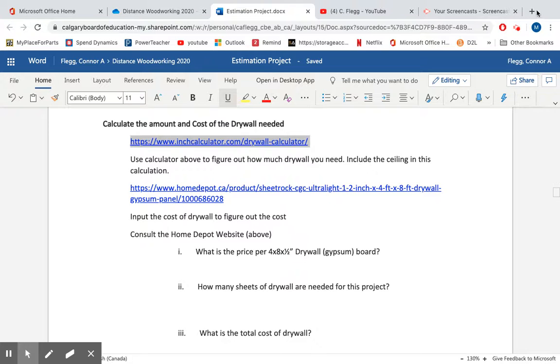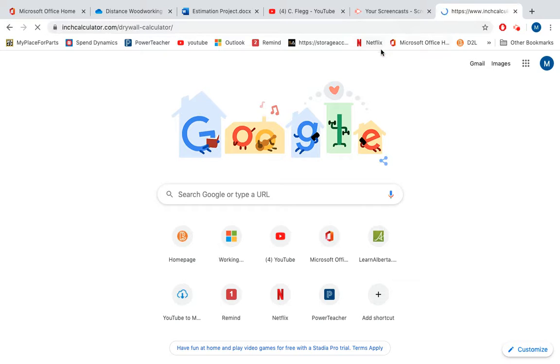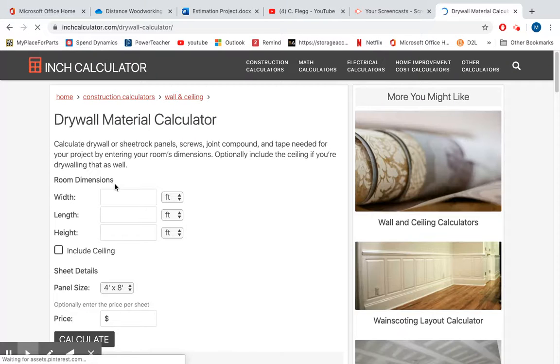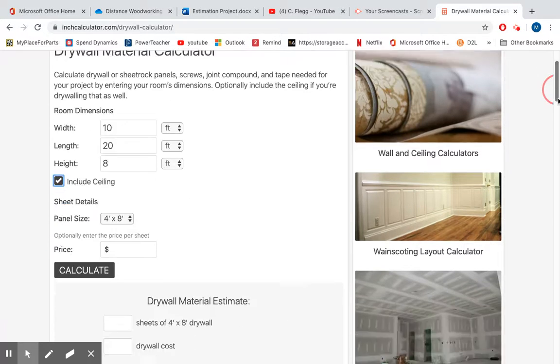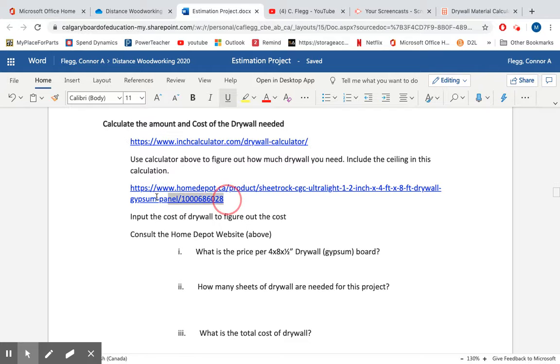I'm going to go to here. I'm going to put in my room dimensions. We know this. The width of the room is 10 feet. The length is 20. And the height is 8. These calculators are awesome. Now I'm going to include the ceiling. Panel size, we'll go 4x8. Price per panel, we're going to have to figure that out right here.